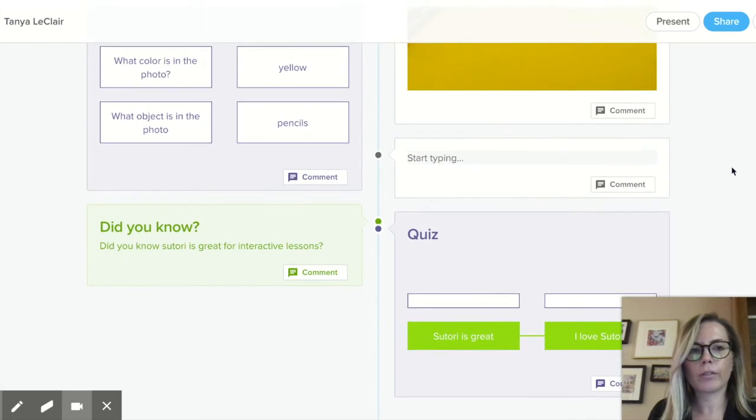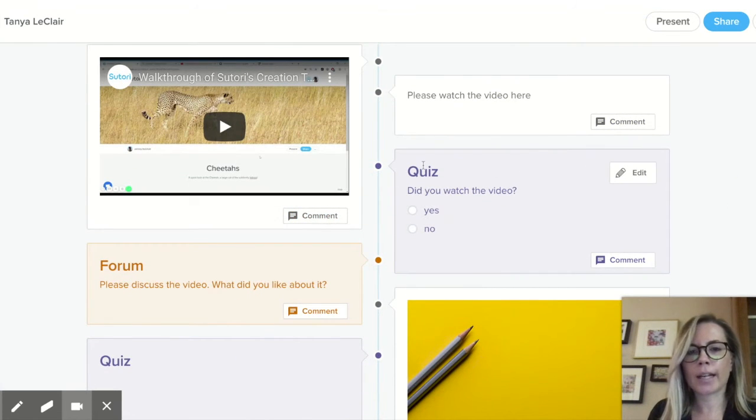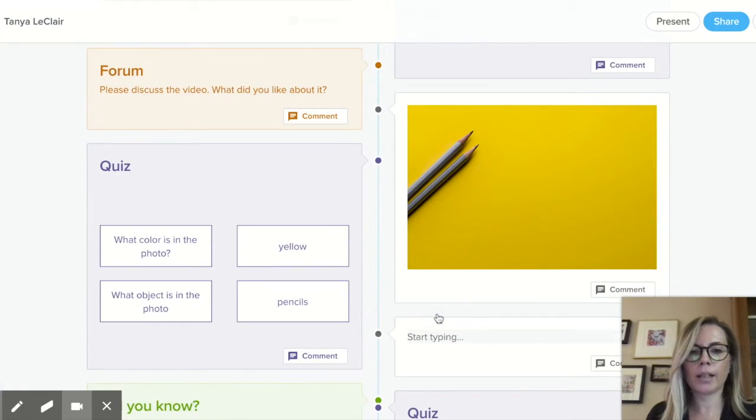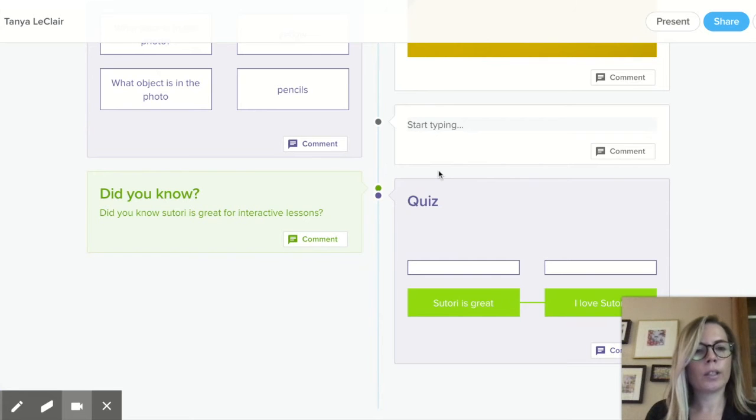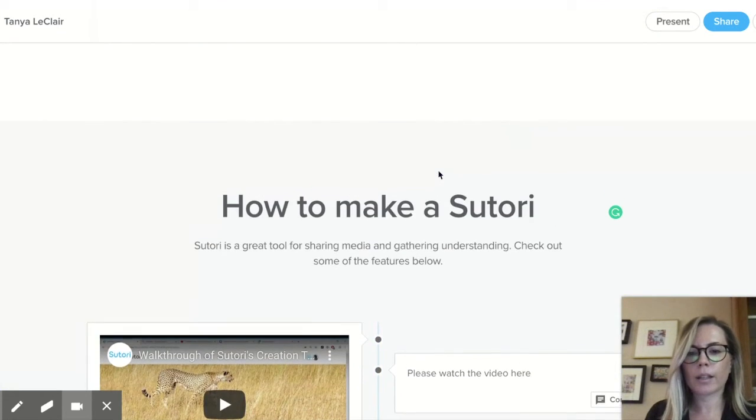But you can do lots of different things with Sutori. What you can do as a teacher is attach files and attach videos. You could have an interactive lesson for a whole class and have them going through the media and answering questions. You can insert your own screencasts and then have quiz questions after that. Really, the sky's the limit.